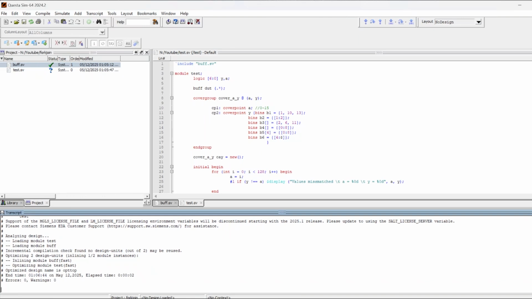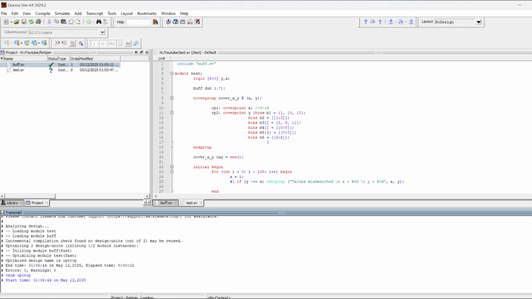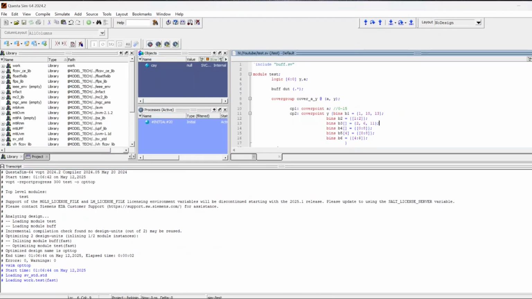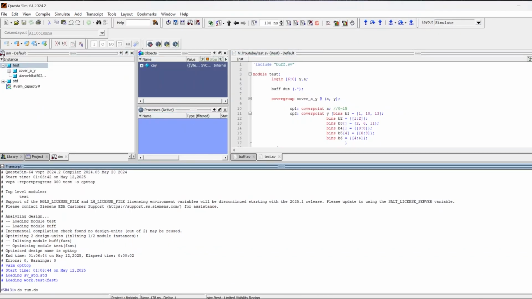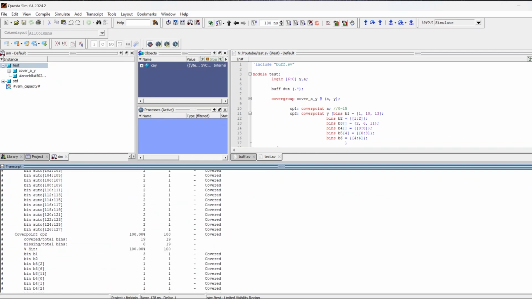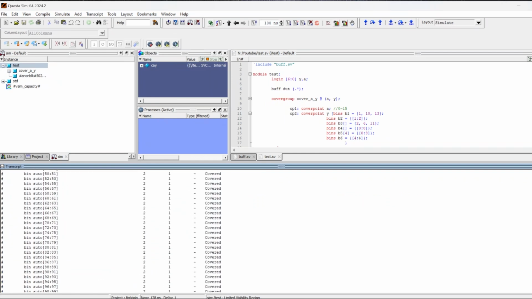So the coverage of the cover point CP2 will not get affected in any way because I have explicitly mentioned the bins for this particular cover point, which is pointing towards the signal Y. Let's run our coverage report. Alright, so what is happening right here?